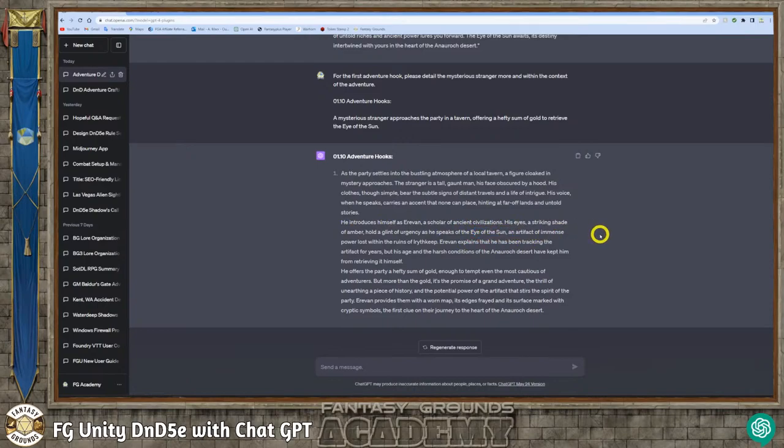An artifact of immense power lost within the ruins of Earth Keep. Erevan explains that he has been tracking the artifact for years, but his age and the harsh conditions of the Anorak Desert have kept him from retrieving it himself.